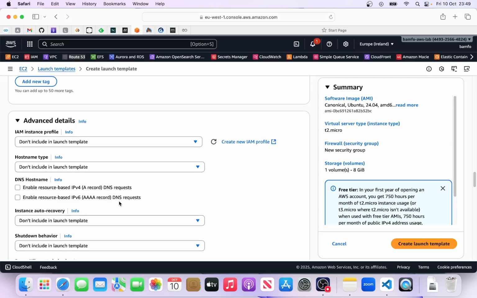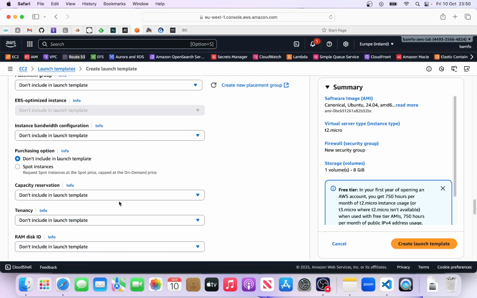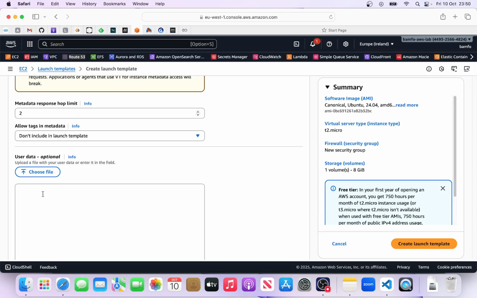Let's skip that, leave the rest, and go all the way to user data. On here I'm going to pick a script and paste it here. I can share the script in the YouTube link. You'll be able to copy it and also reuse it. What is it going to do? When the instance is coming up, it will run the script and install any software that I'm going to put in here.